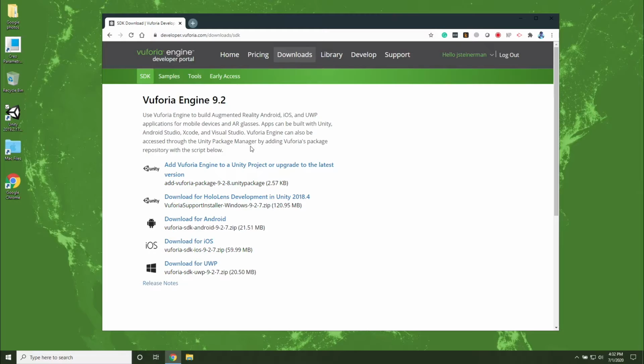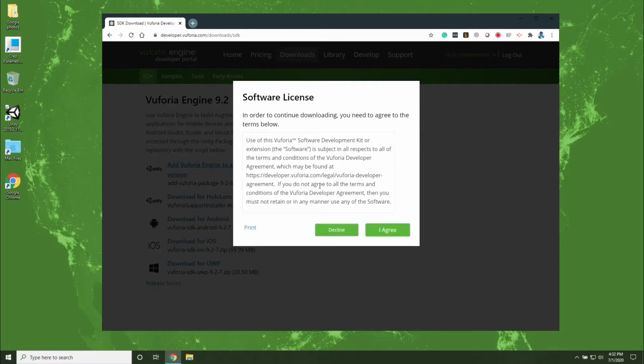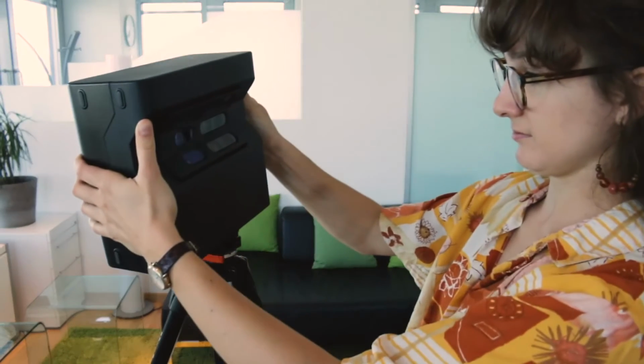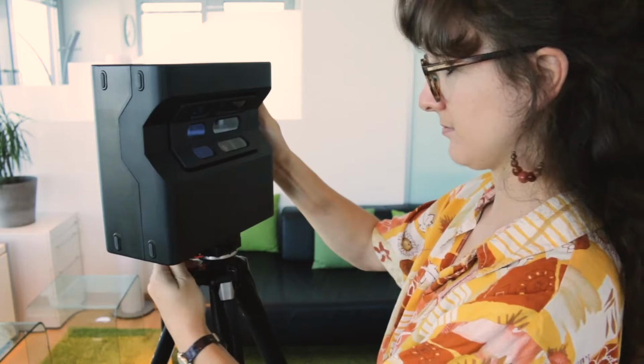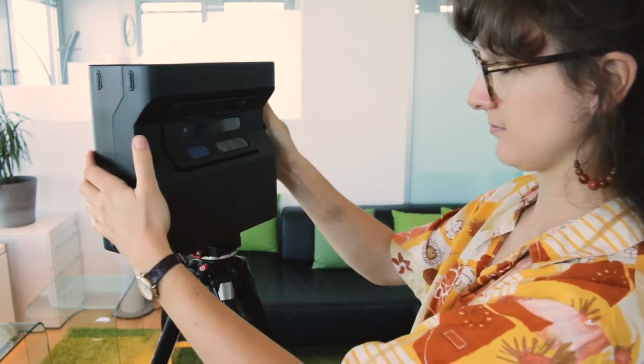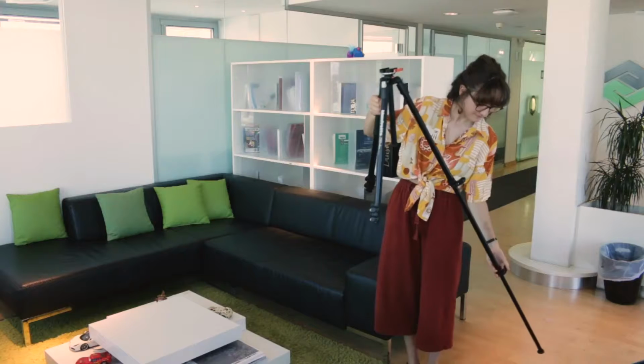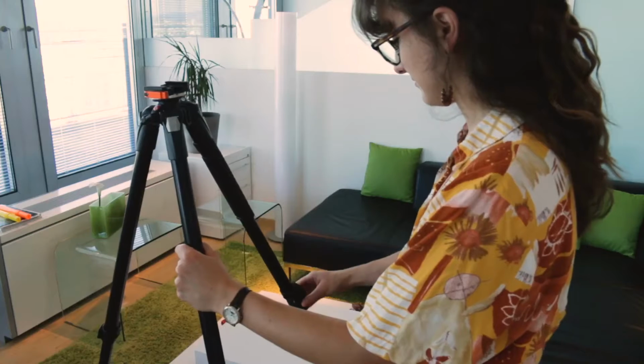First, the Vuforia Engine SDK versions 9.0 or higher, the Vuforia Engine Area Target Generator, a commercially available and supported 3D scanner to scan an environment, the latest version of the Unity 3D editor, and of course, a space you're going to want to augment.